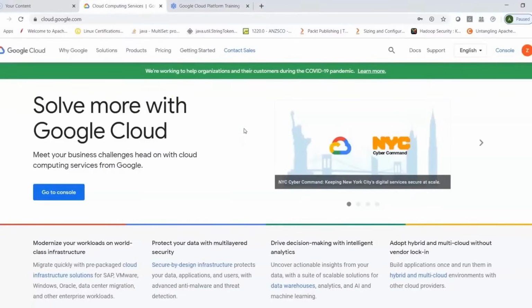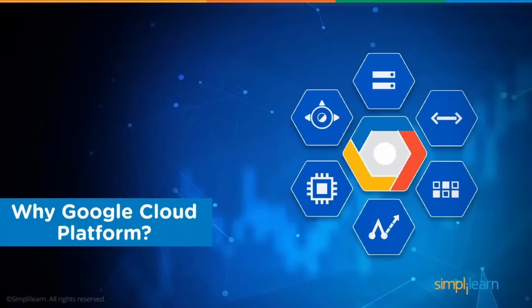So you can create a free account on cloud.google.com. When I say free account, that basically means it allows you to create an account, and every user who creates an account gets a $300 free credit, which can be used to practice, brush up your skills, and also explore and learn about different Google Cloud products offered by Google. Now, coming back to our Google Cloud Platform, let's understand why Google Cloud Platform.